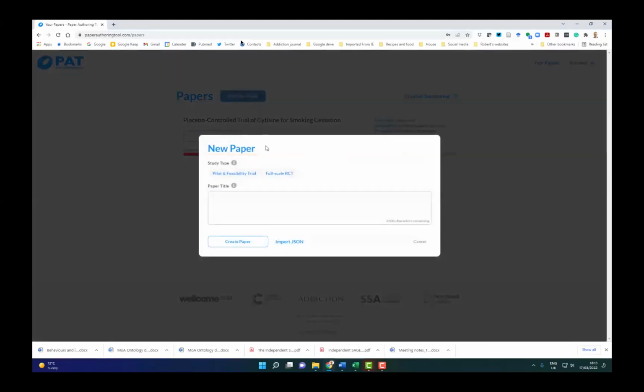I'll just do that now for you, and you can see that when you do that, it asks you, is this a full-scale RCT or a pilot and feasibility trial? Full-scale RCTs can have anywhere between 2 and literally any number of groups. Pilot and feasibility trials allow you to have just one group if you want, if it's a non-comparative single-arm trial. You put the title in here and then you click on Create Paper.